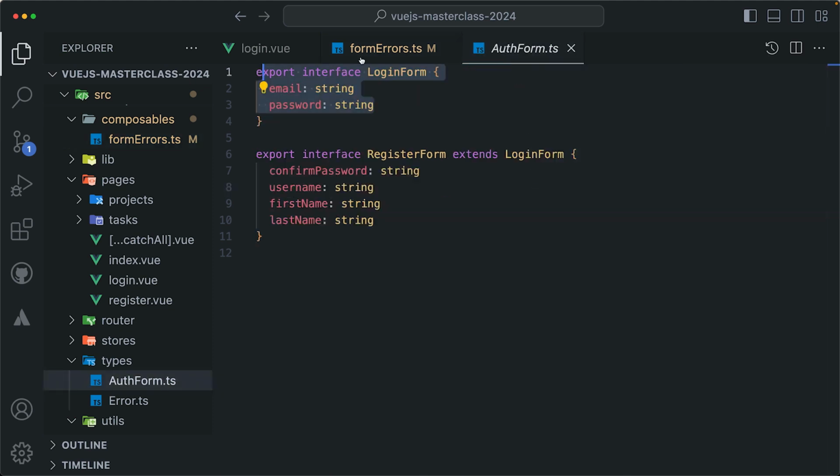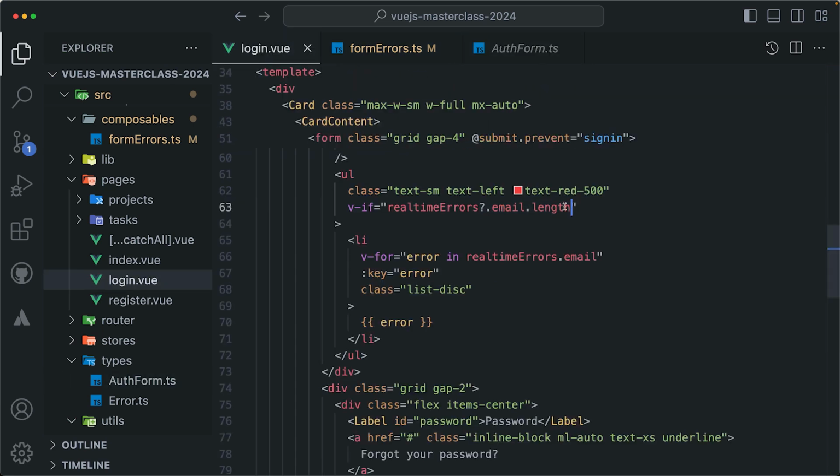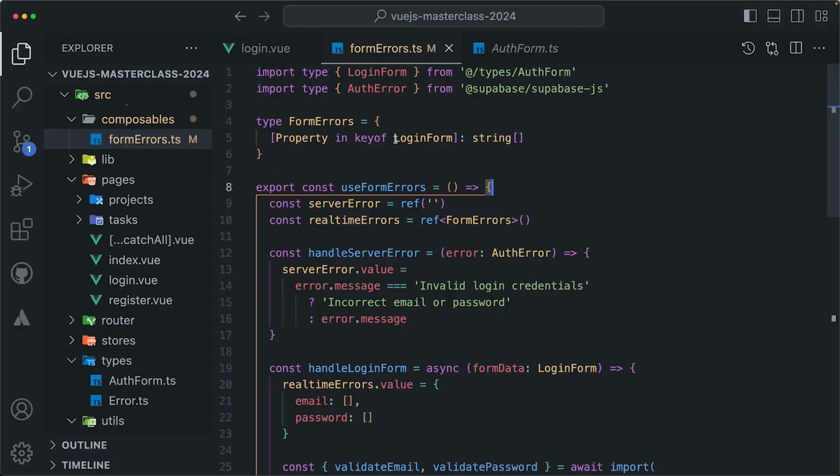I'll save, go back to the login page, and let's try that again. I'll use that dot notation, and now I get help from my IDE. I know what properties I'm expecting. But there is one problem though. I'm explicitly setting it to the login form. What if I want this to be dynamic? What if I want to pass an argument to the form errors with the type I wanted to map over and assign the values arrays of strings to?